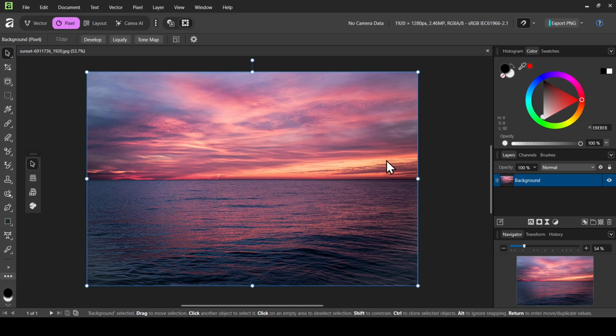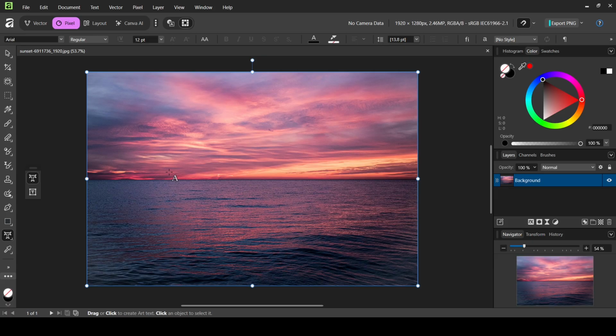So I am on Pixel Studio. I'm going to use this image. So now I'm going to add my text. So let's select the text tool, left click, select the artistic text tool, and now left click and now type your text. And now Control A to select all the text.